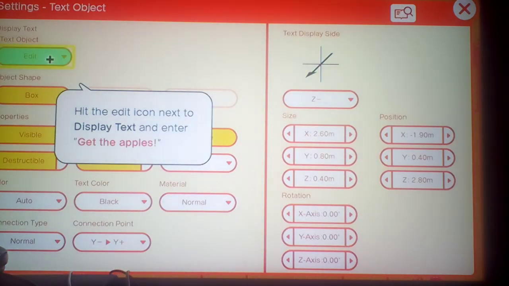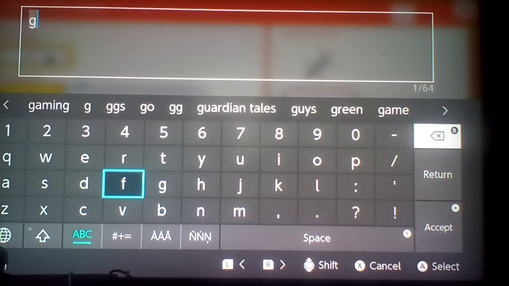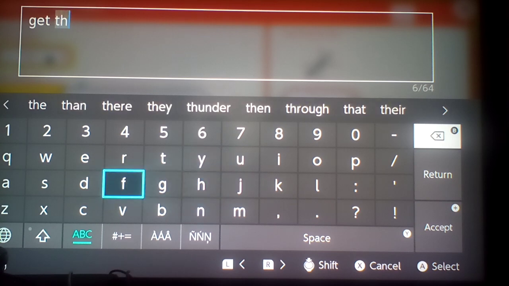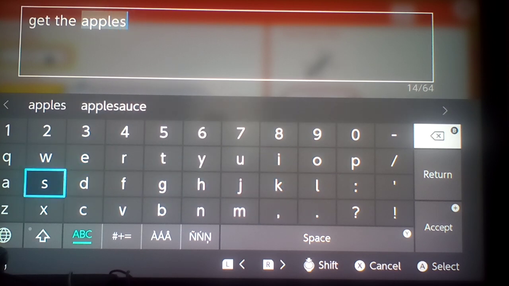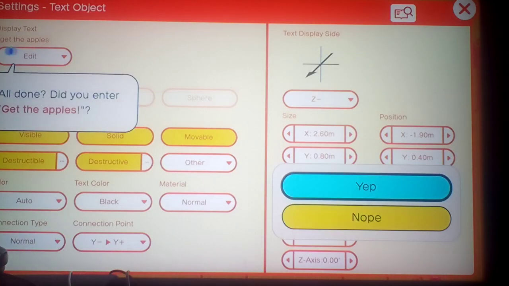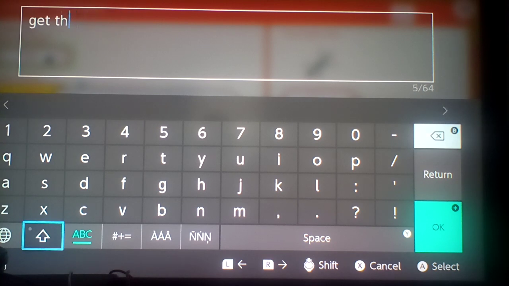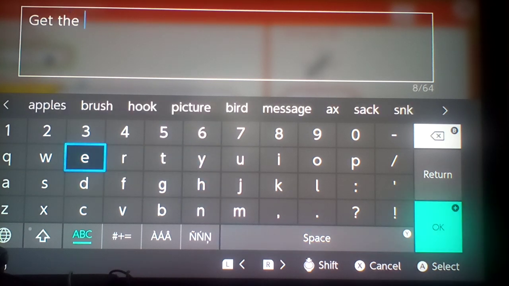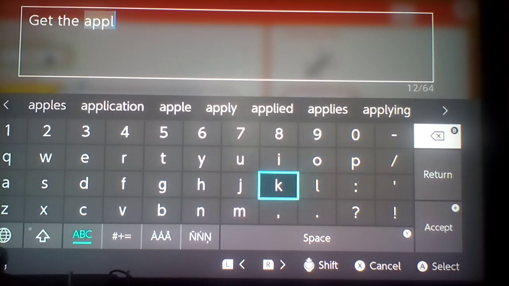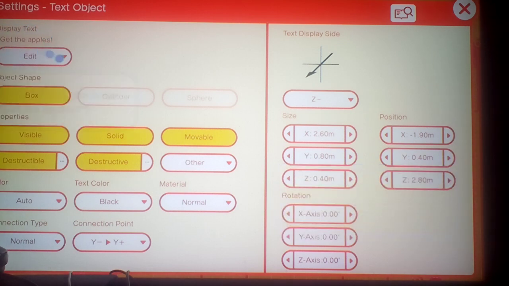Okie dokie, time to write some informative text that tells the player they need to do something. Open the settings, yep. Edit. The apples. Okay, so we added a few more things to adjust.